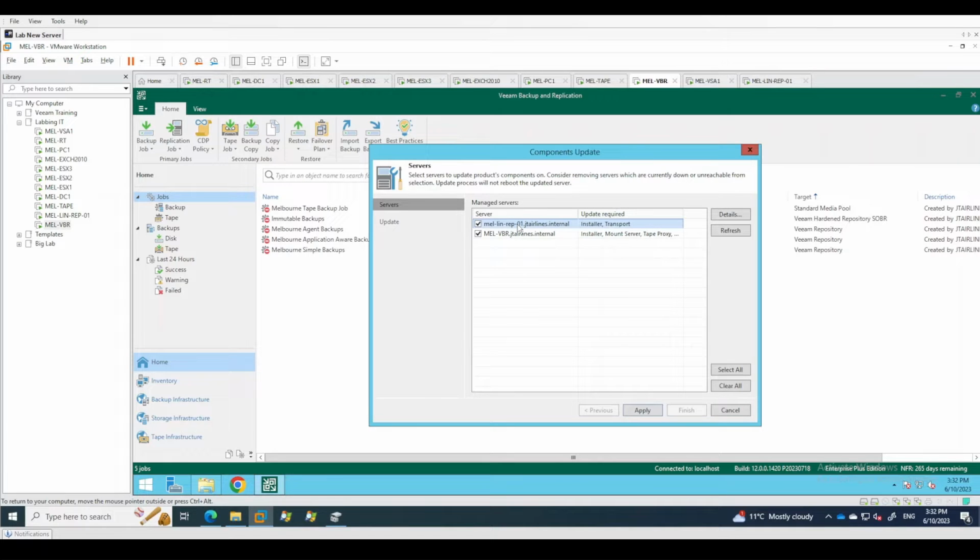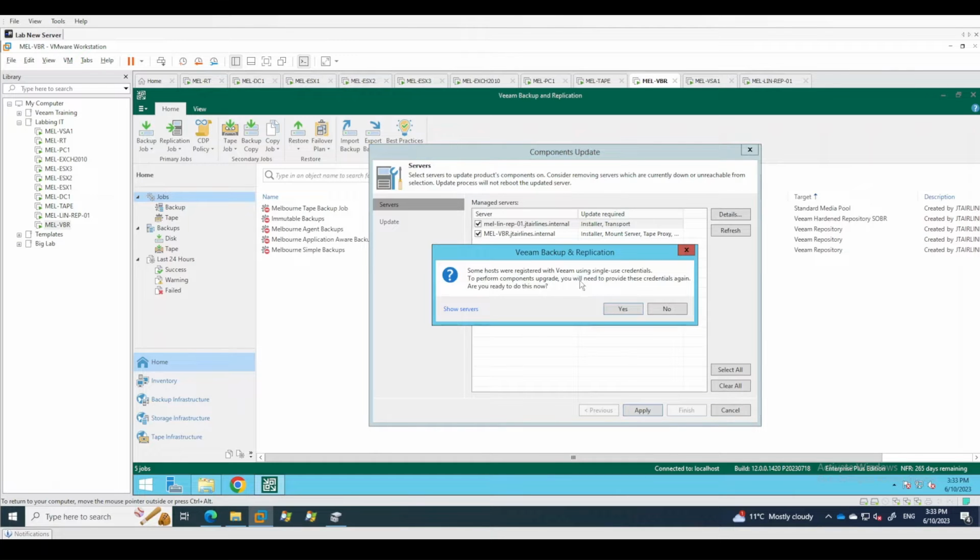It's a hardened repository, and I suspect it's going to ask me to provide some fresh credentials to log in, because I used single-use credentials when I set this up to make this a Linux hardened repository. I've got a feeling that it's lost that connection and it's going to ask me for the single-use credentials again. I'm pretty sure that's what I've read. So I'm going to hit apply, and yep, okay, single-use credentials. I've seen this before because I've done this a few times, so that's pretty straightforward.